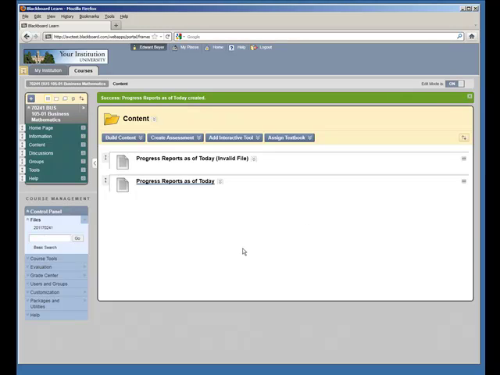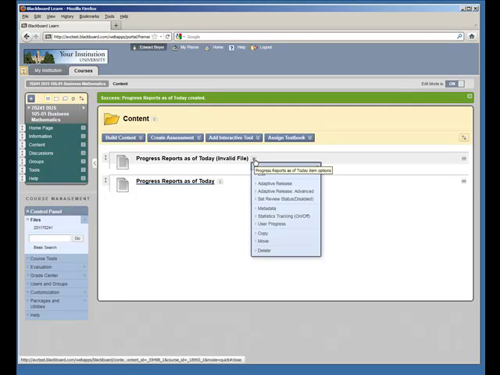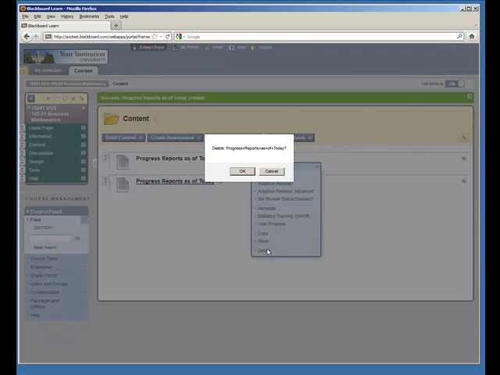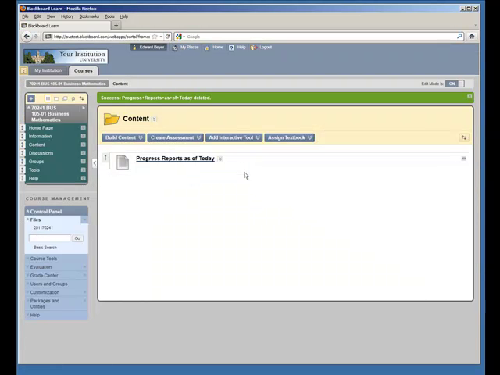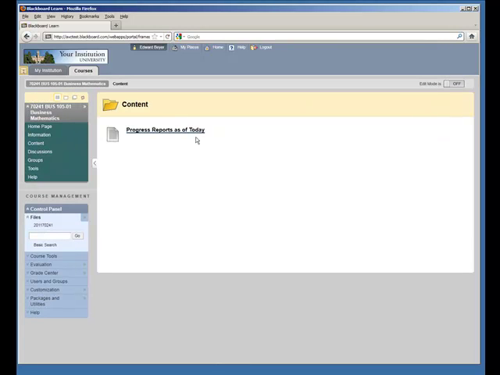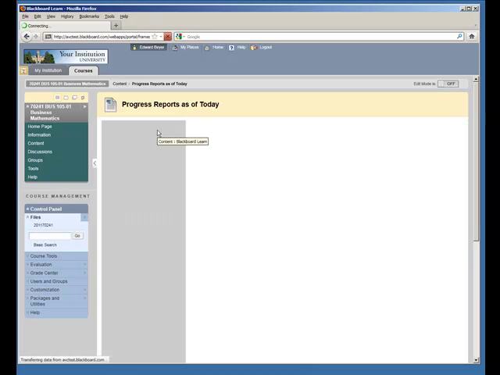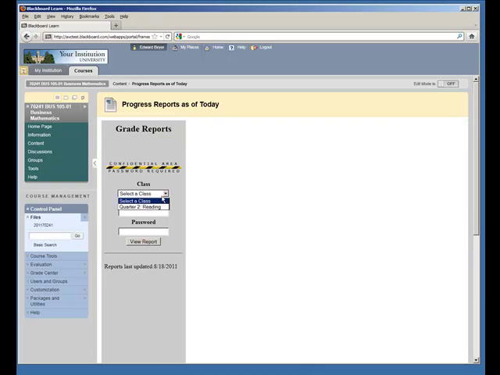Then when I do that, I will have a link called Progress Reports as of today. This one that you see up here that I'm about to delete was an old one, so ignore it. This is the one we're talking about here. If I turn off my edit mode, this is what the students will see, and now when they click on this link, it will bring up a window where they'll be able to select their course, enter their name, enter their password, and it will display their progress reports.